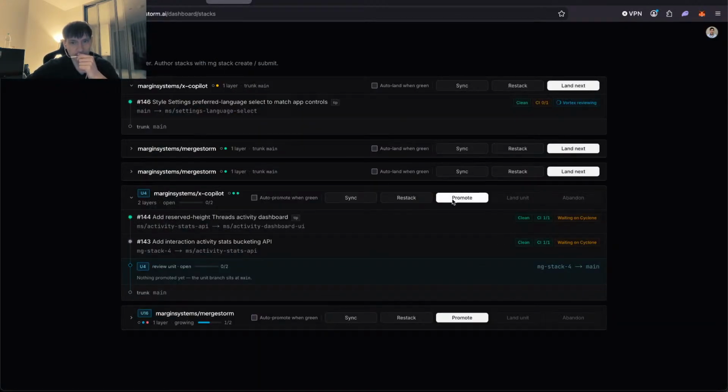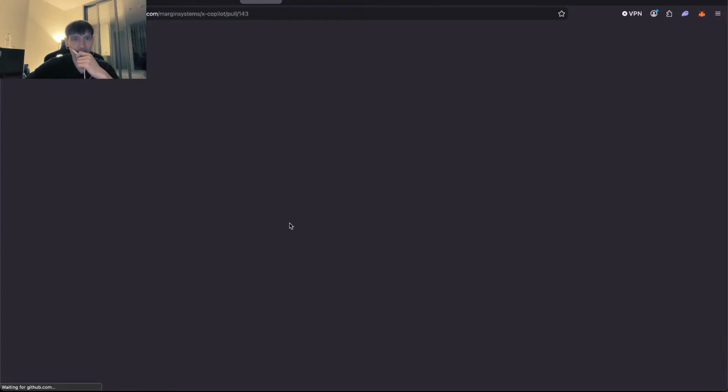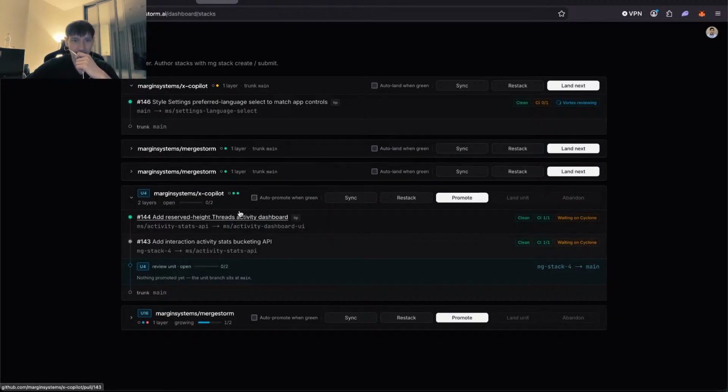So the way to do this, you click promote. There's a couple of other options here, but the main thing for the stacks, yeah, the CI needs to be fixed. So we're not going to be able to promote this manually. We're going to have to fix this. So this is just the interaction activity and a small front end polish. So let me think about this. We could merge this manually. I know we're kind of messing around with the stacks. I don't really want to spend too much time on this in this live stream. This is just front end, and this is activity stats bucketing API.